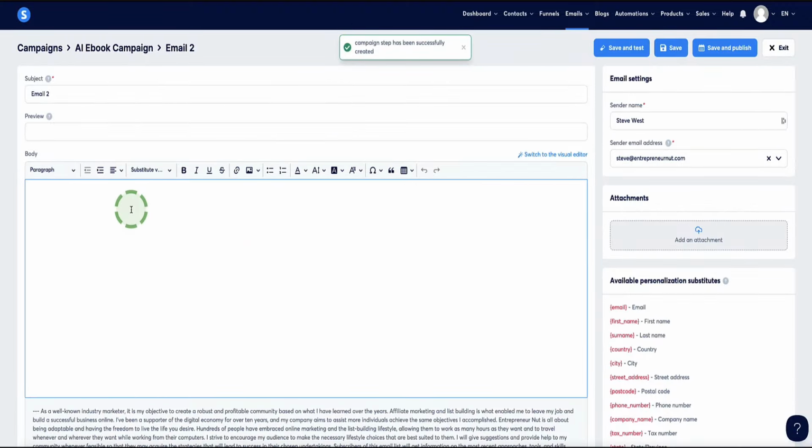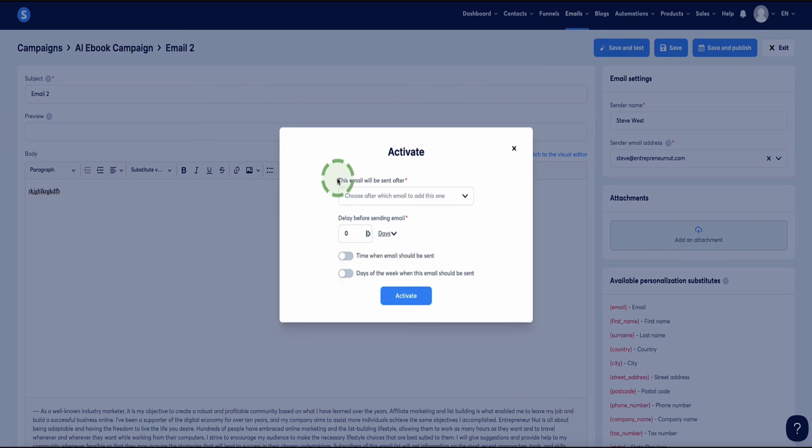And now here you'd write the contents for your email. And then when you come to Save and Publish, System.io will ask you, this email will be sent after. And now from the drop-down list, you'll see email 1 already here. So select this. Now this says this email will be sent after the welcome email and of a delay of, so if I put 1 day, and this will be sent out exactly 24 hours after email 1.